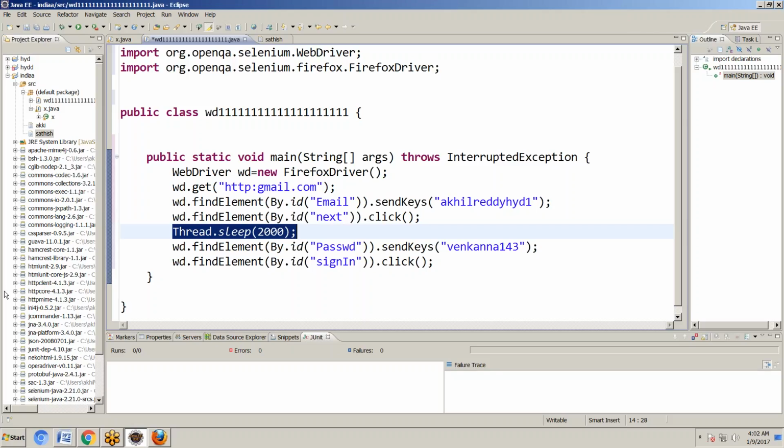It will enter email. It will click on next button. After that, it will wait 2 seconds. After that, it will go to password field and it will click on sign in button.